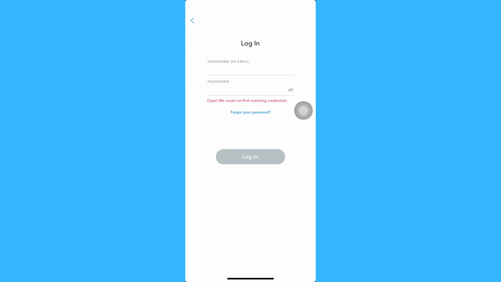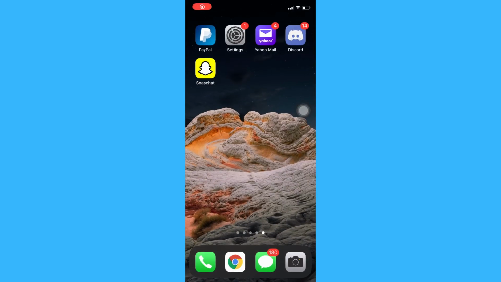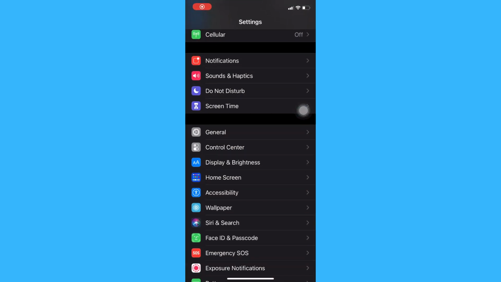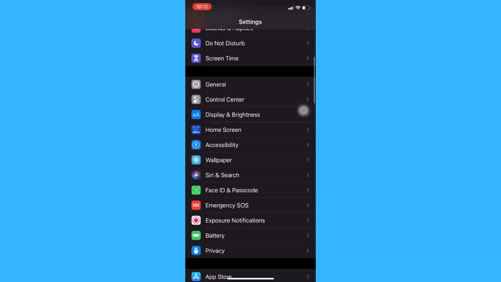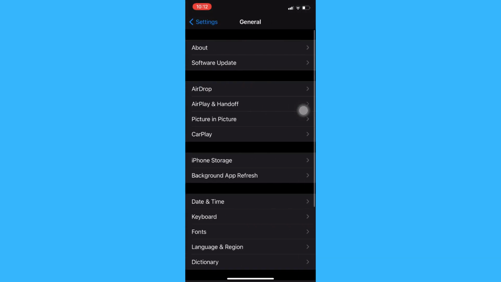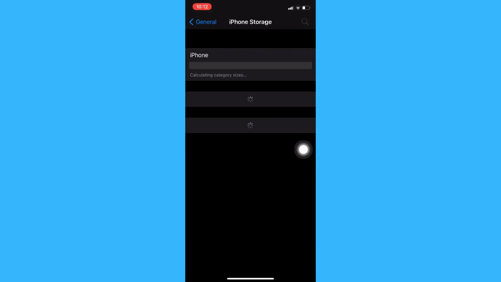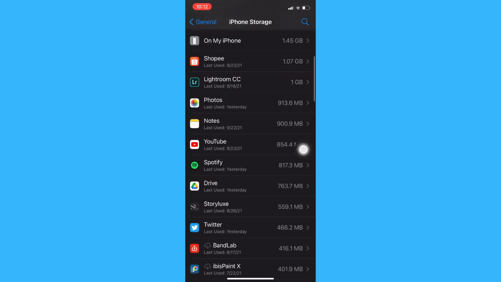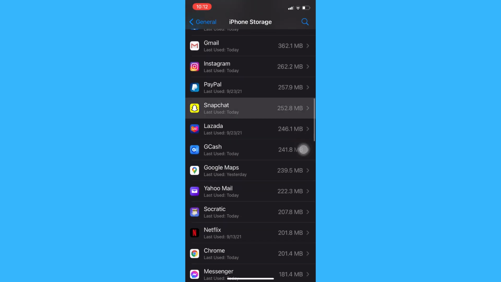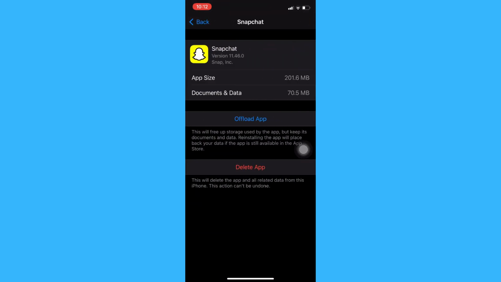The very first step is to open the Settings app and then go to General. Scroll down until you reach iPhone Storage, and scroll down once again and then click on Snapchat. Click on Offload App and then wait for it to load.